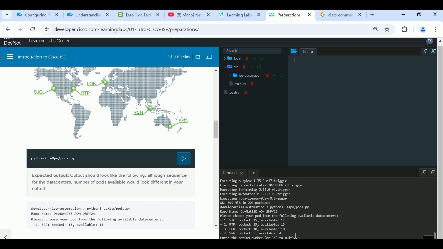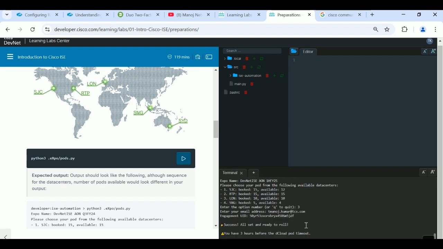Just type any corporate email address. It will not take our Google account or Outlook account. If you have a corporate account, you can use it. I just typed some tcs.com account ID, and that will take it and it will work. And if you see, success, all set and ready to roll. So you have 3 hours for the pod timeout.